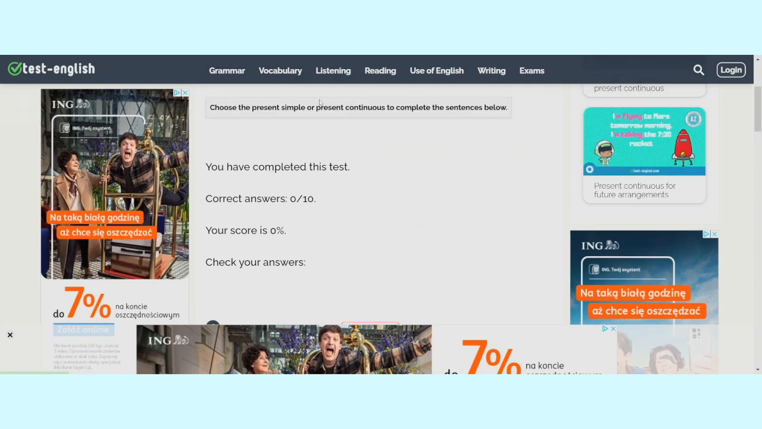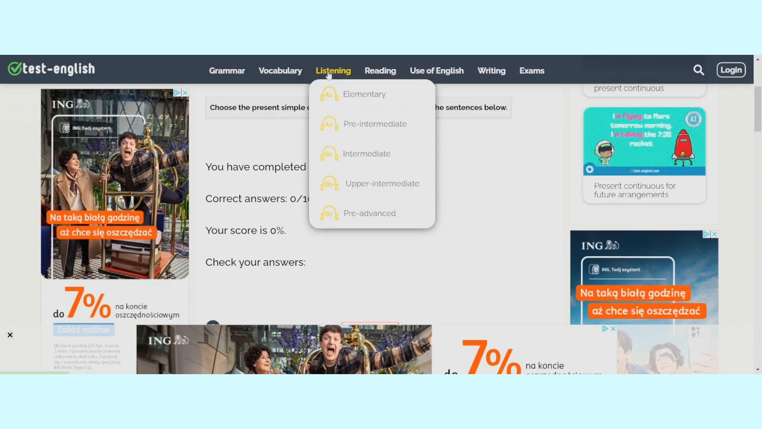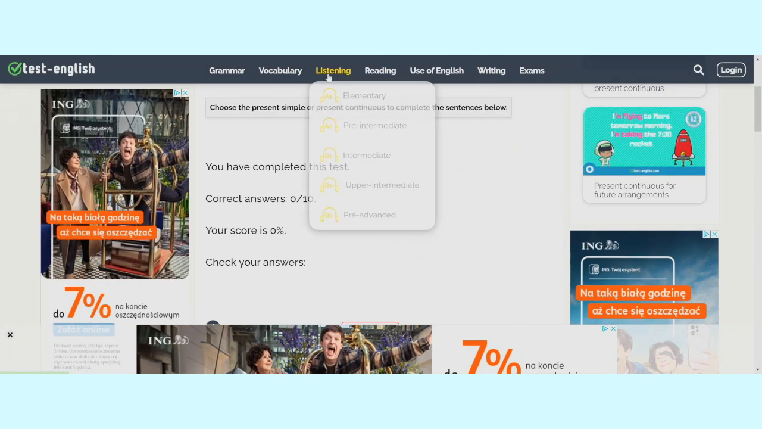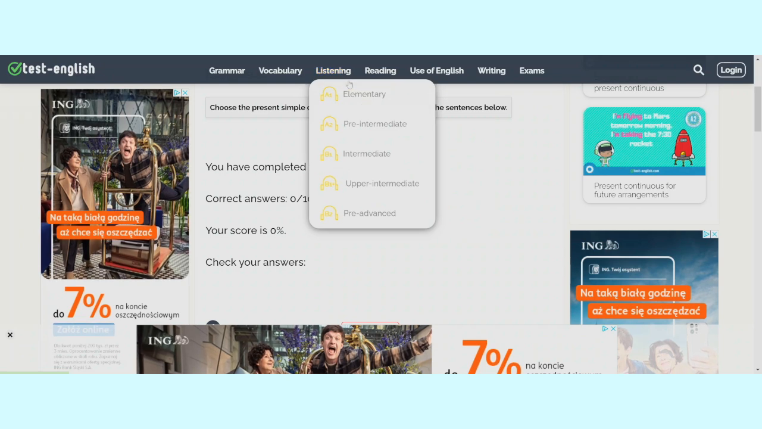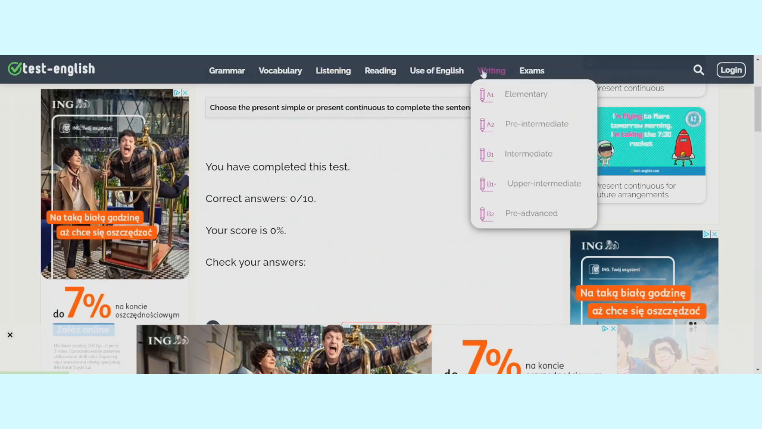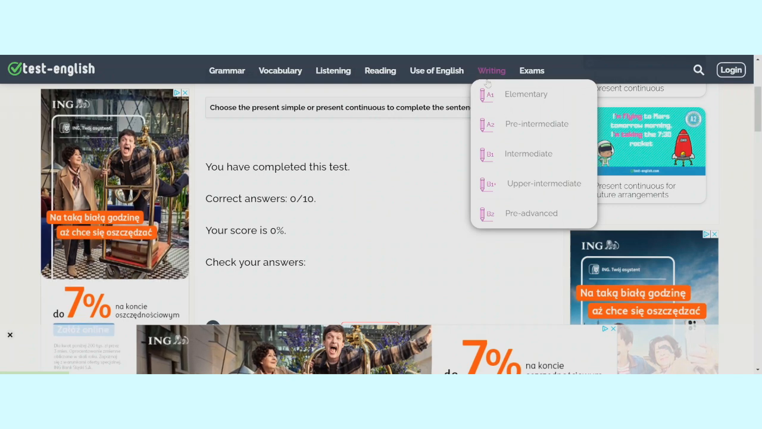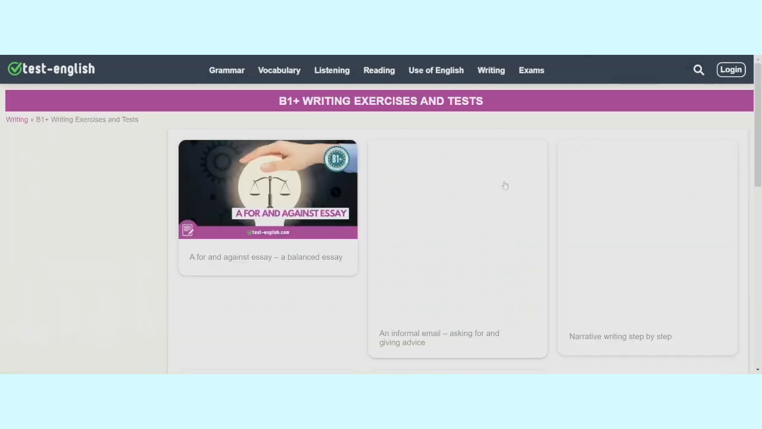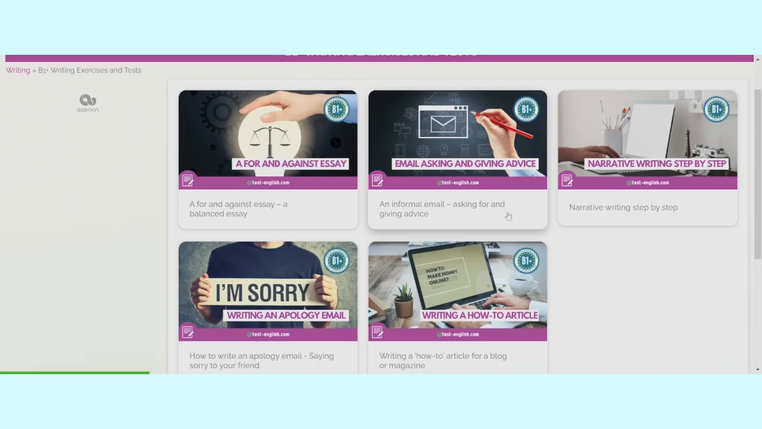And also, it's good for giving homework for listening and reading, because there are also texts at different levels. There's also some use of English, some writing, which can also be used when it comes to Stanag, because there are some formal letters, for example. An apology email, an email asking and giving advice.